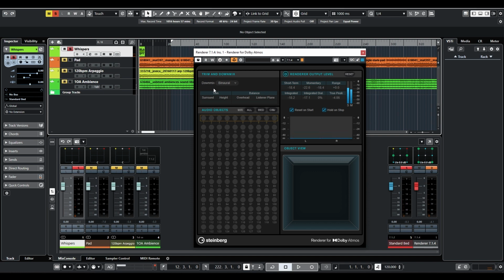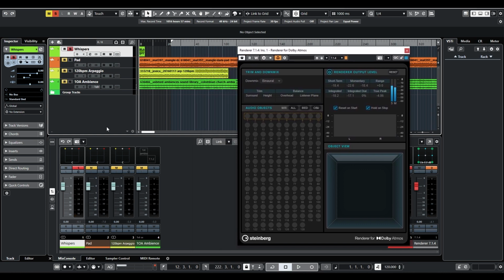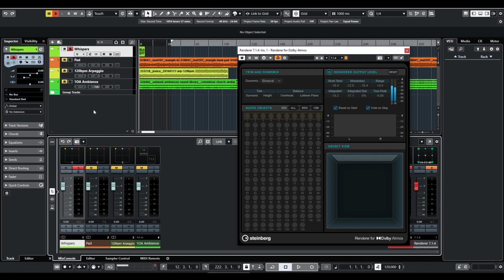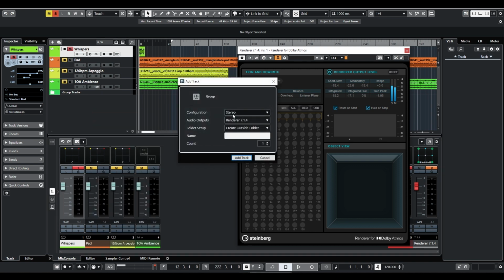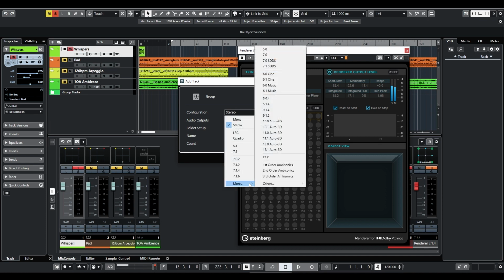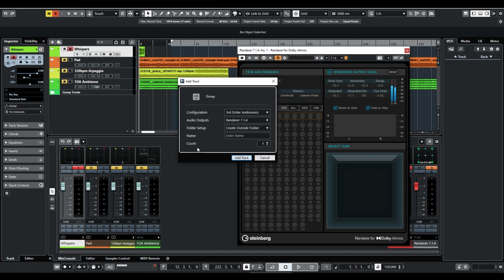So now, instead of adding AB Stutter to the whispers channel, I am going to create a new track because I might want my whispers to become an object or to move here and there. And I want to keep my AB Stutter either in my bed or as a separate three-dimensional object. So for that, I'm going to create a new track, which is going to be a group track. And I'm going to make sure that the track is third order ambisonics because this is how wide I want my AB Stutter to work.